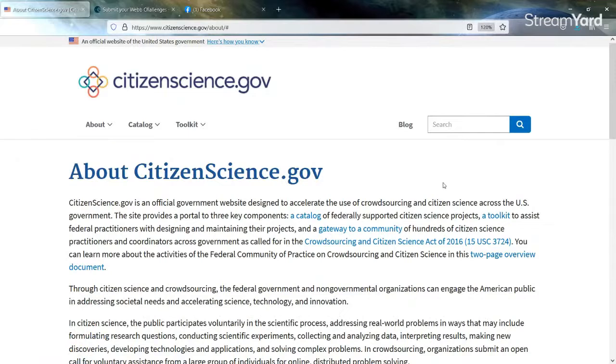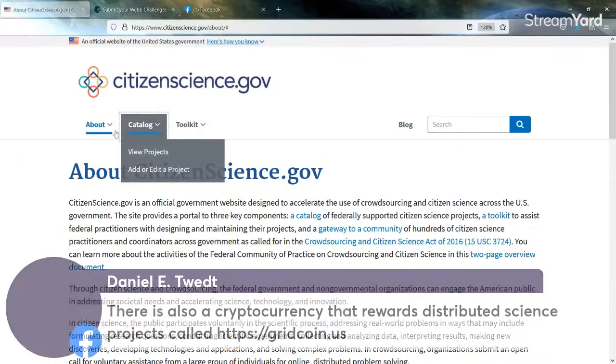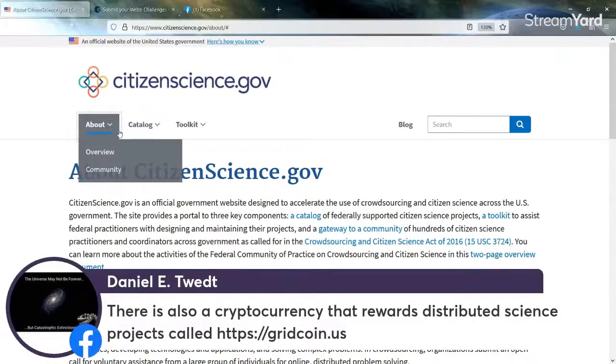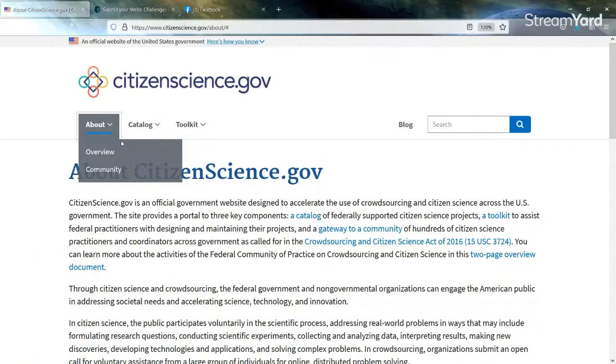So each of the agencies have people that have worked on these projects and created them and are listing them here. And Daniel says there's also a cryptocurrency that rewards distributed science projects called gridcoin.us. Never heard of that. I'll have to look at that, Daniel. Thanks, Daniel. We'll take a look. Thank you very much. What else do we have?